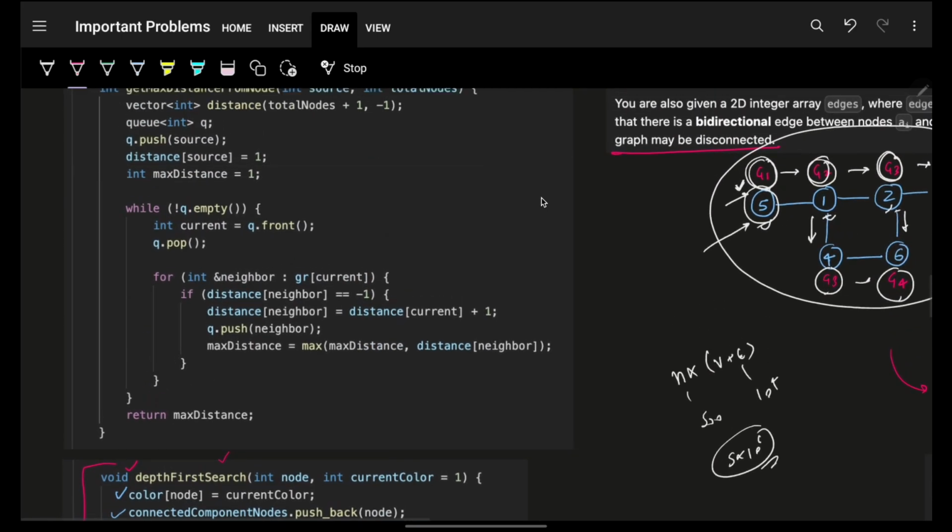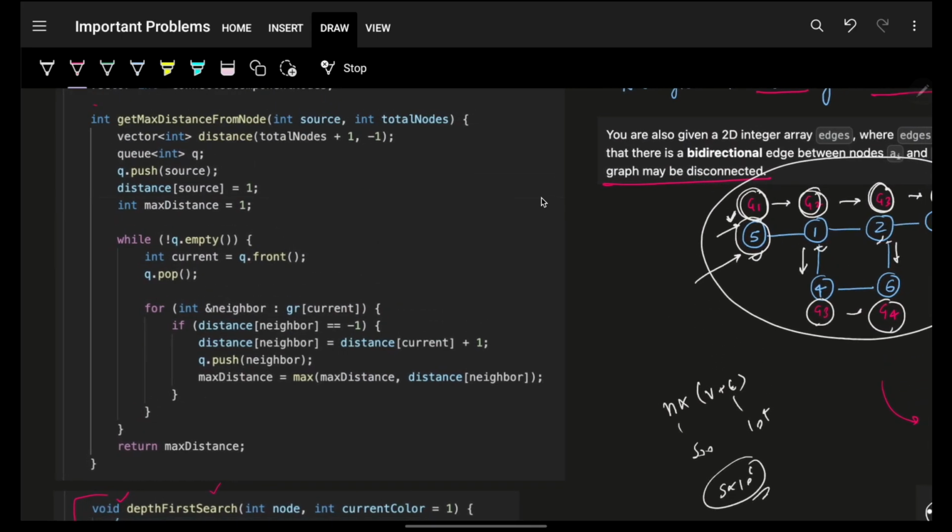Just quickly, I will also show you how I am finding it in the BFS. BFS will simply get the maximum distance from a node. I will pass in a starting node and say, okay, just do a BFS from this node, get me the maximum distance. A simple BFS pushes the current node in the queue and marks the current distance as 1. Again, make sure this distance represents the number of groups in a graph. And I also want to maximize the distance, right?